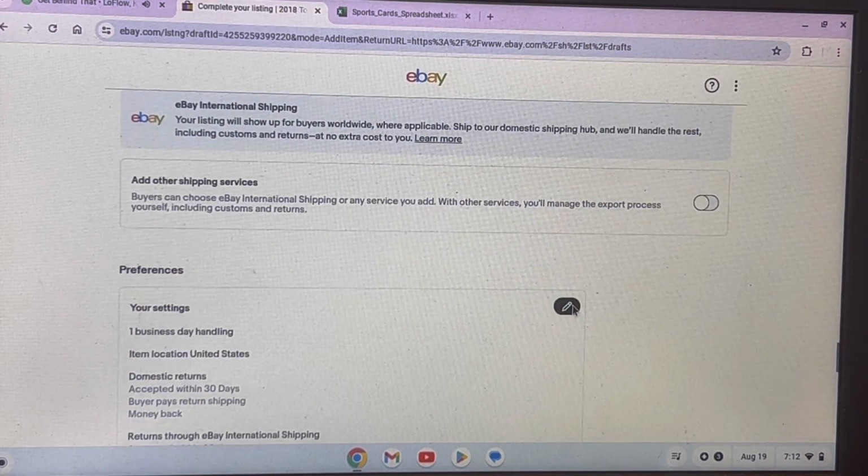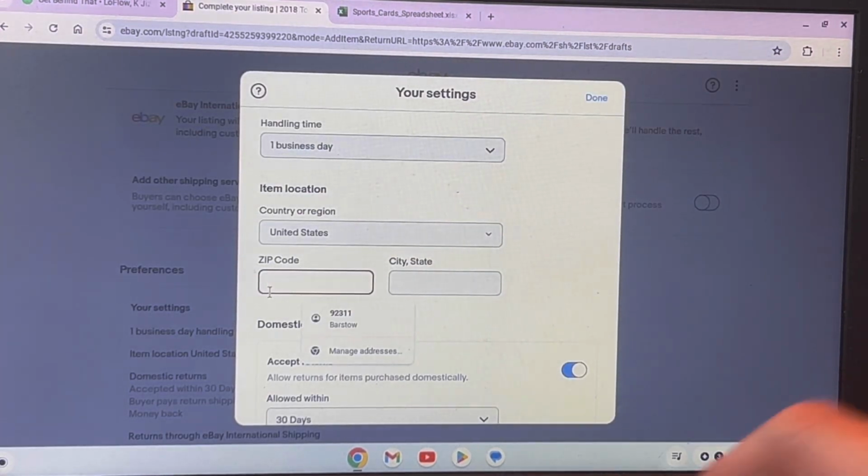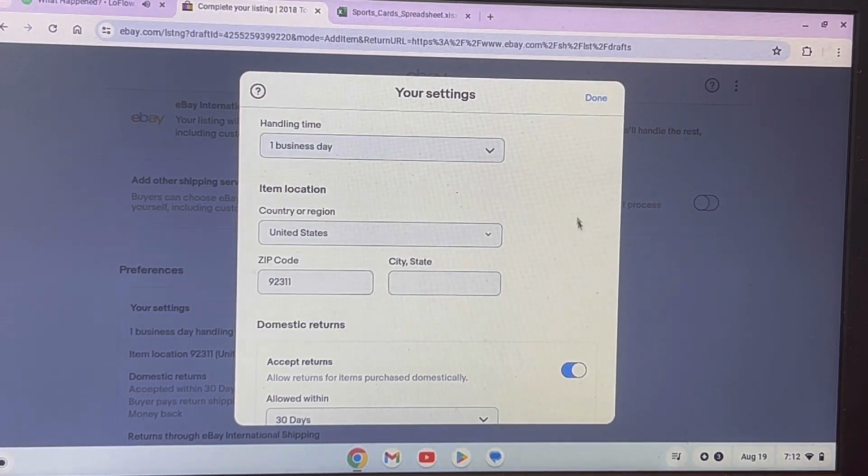My preferences, for some reason it didn't register the zip code. Let's get that in there.